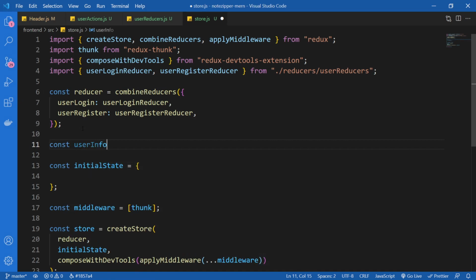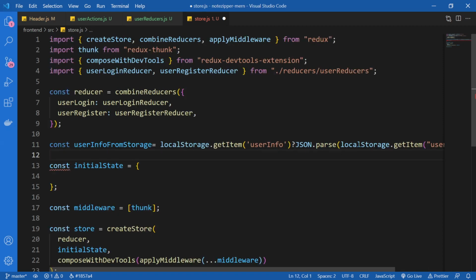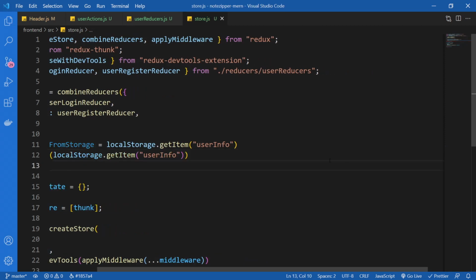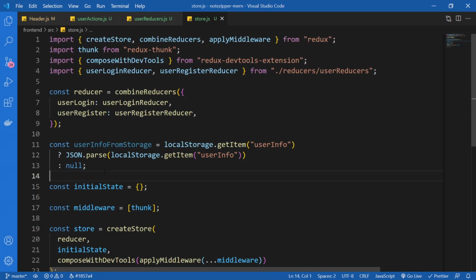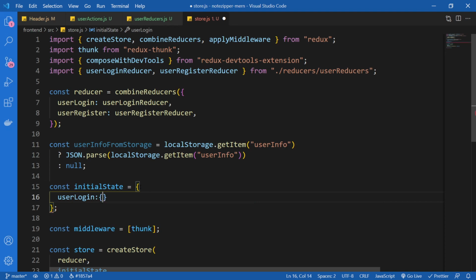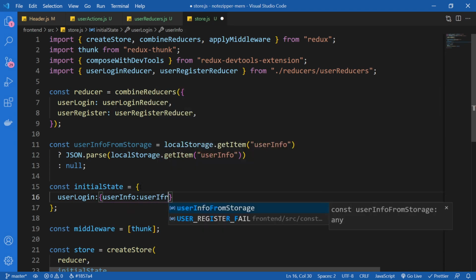So let's say userInfoFromStorage will be localStorage.getItem, which is userInfo. If this exists, then it's going to parse it by JSON.parse(localStorage.getItem) and convert it to an object. Otherwise, it's going to return null. Just like that. And we're going to pass it inside of our initial state. So userLogin will have an initial state of userInfo, and it will be userInfoFromStorage.